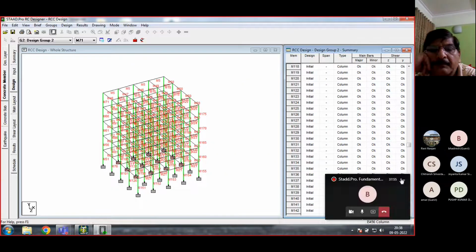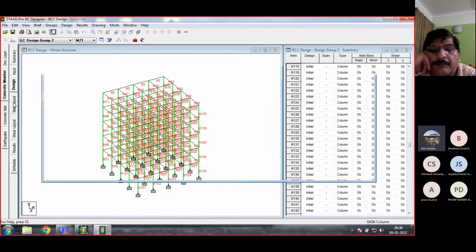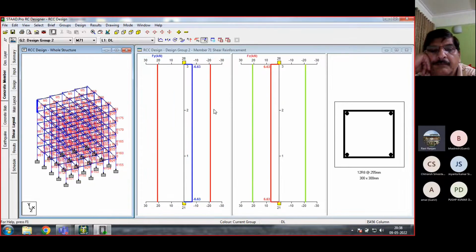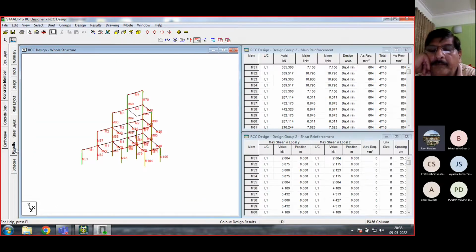And now see the main layouts of a column. See, these are the deflection, column elevation, and their plan. We have 4 bars. Then see the shear layout. These are the shear layout, shear reinforcement layout. Result, we have results.